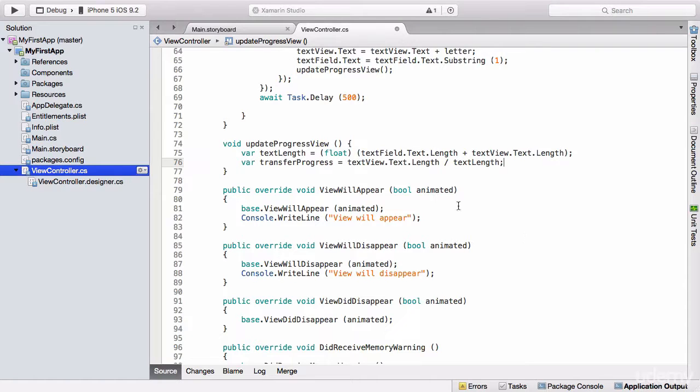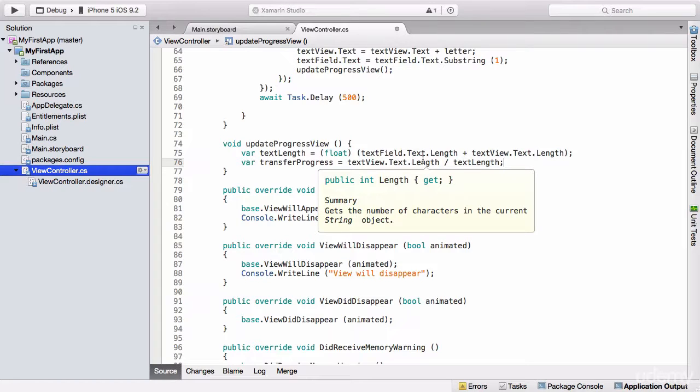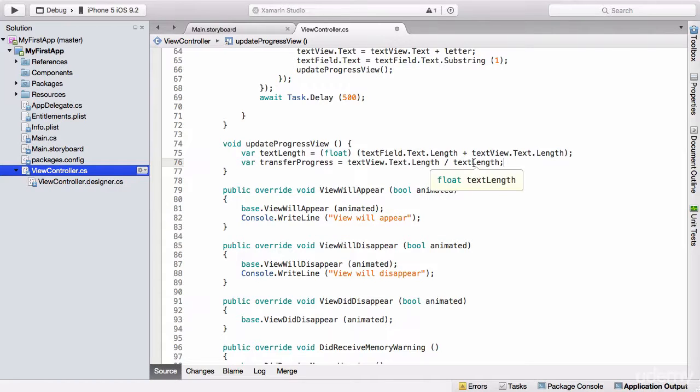Now this should be interesting for us. We have a dot length here, which is an integer, and we're dividing it by a float. So how does that come out in the answer? Well, transfer progress, let's see if we hover, becomes a float. So if you like, it's taking the highest common denominator of the different types that are in here. And be careful with mixing types, because it can have unexpected results.